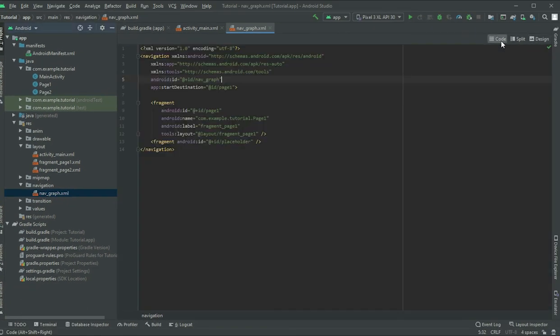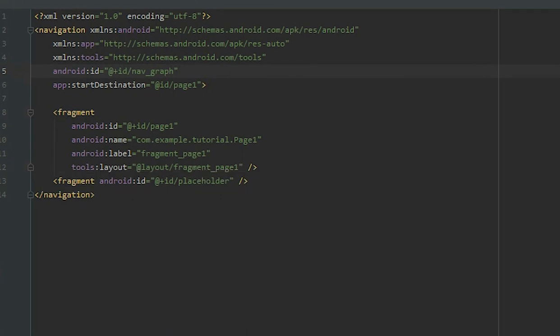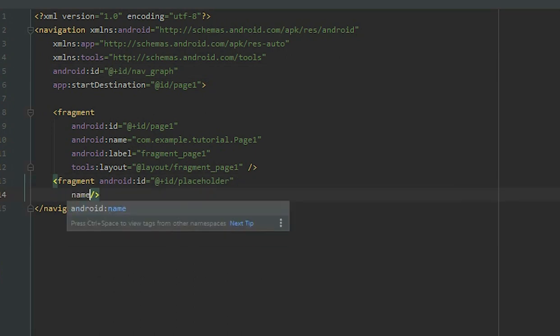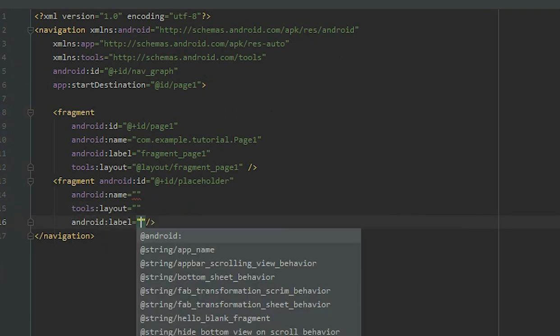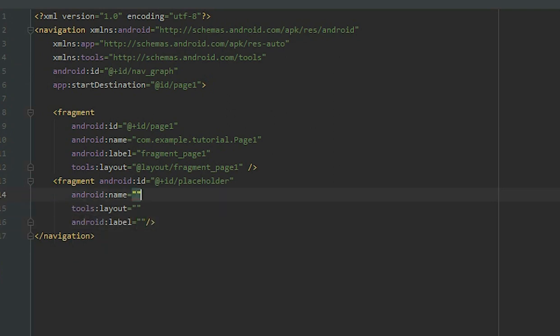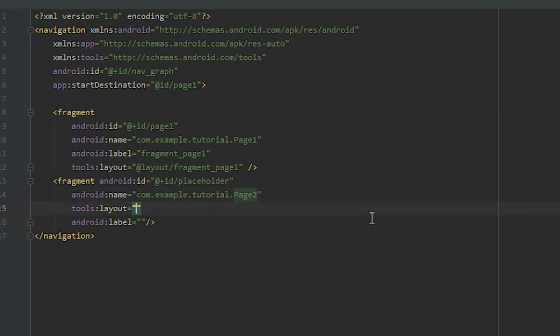Then switch to the code mode for the graph. You will see an empty fragment. To turn this placeholder into a destination, we need to add three more attributes to it: name, layout, and label. Name is the path to the class file for the fragment that you want to use for the destination. Layout is the layout reference for that fragment. Label is the name for the layout file. The ID is what we use to identify and reference the destination. Rename it to something meaningful.